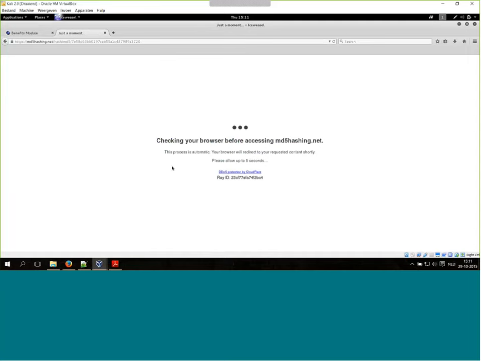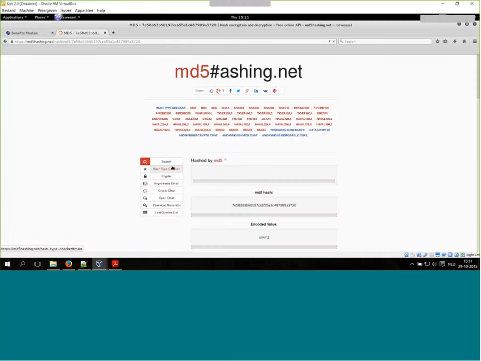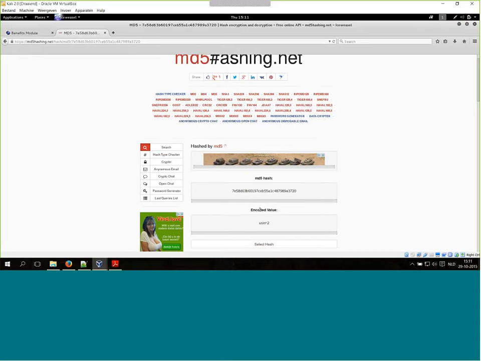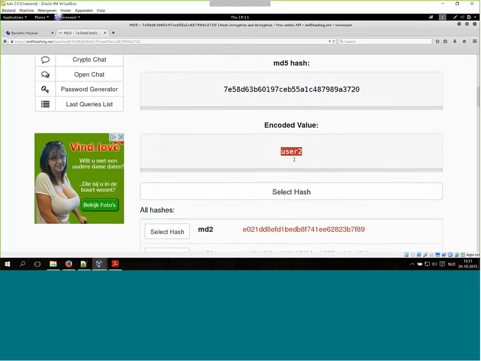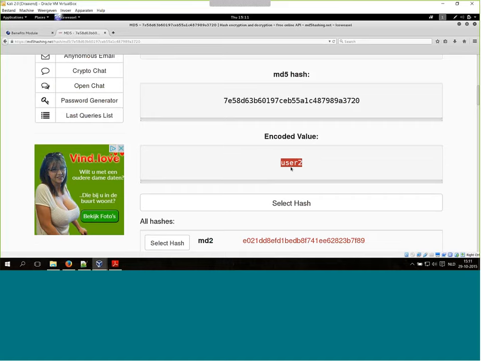So we look up the hash in Google, we just paste it in and see if we can find something back, and it says encoded value is user 2. So in this case, because it's quite an easy password, we do not need to use our processor or graphics card or any resources to crack the password.